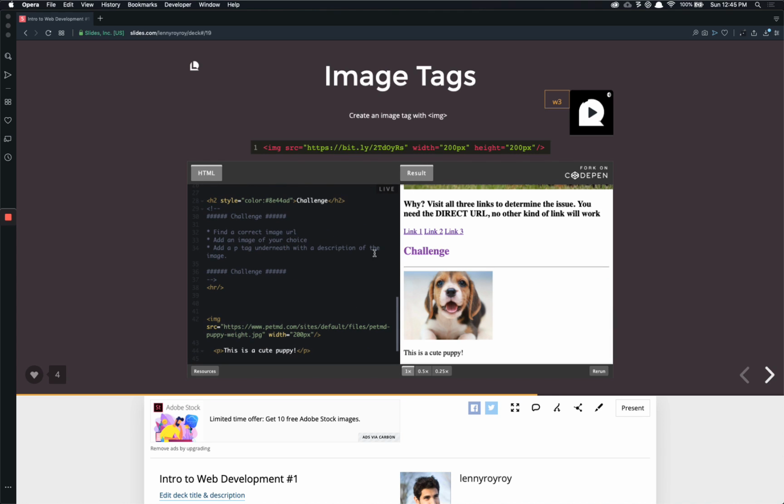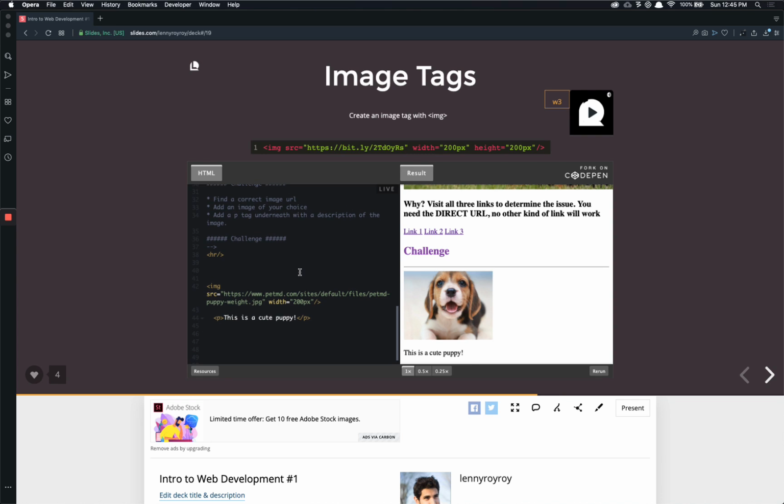Find the correct image URL, so the image displays. Add an image of your choice, boom, and add a P tag underneath the description. Boom. Practice this because it is a common error, but just embrace it, remember it, don't make the same mistake twice, and always track down whether it's a syntactical issue or if you're having trouble with the concept. Because those are two different things to study.